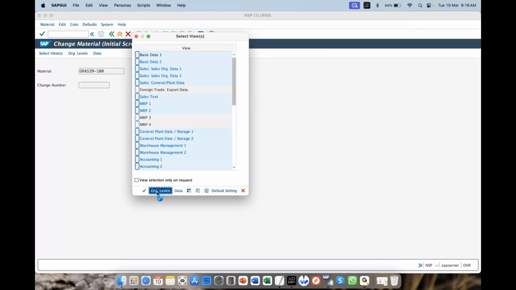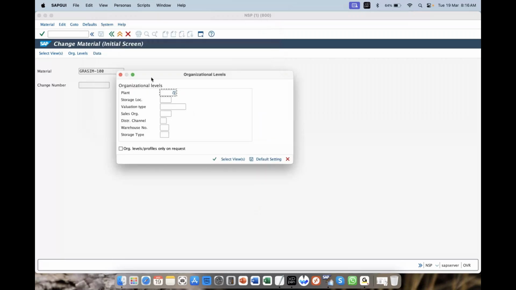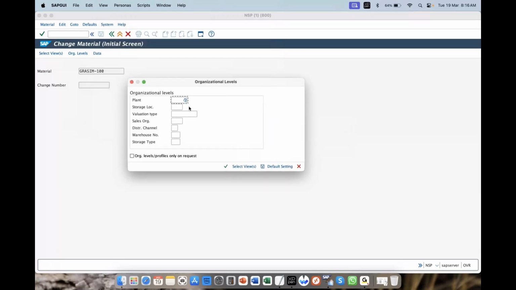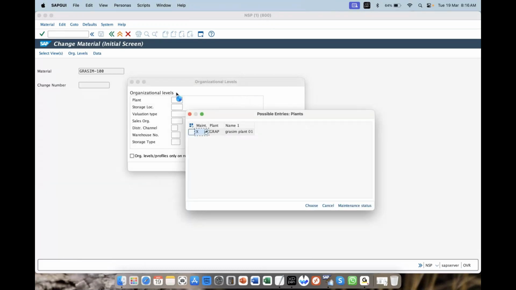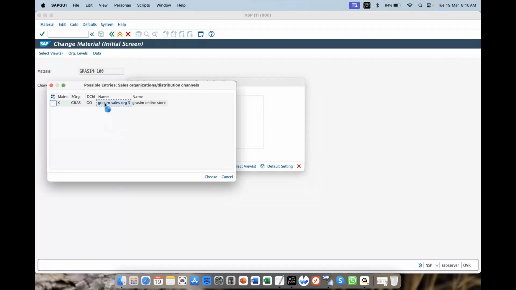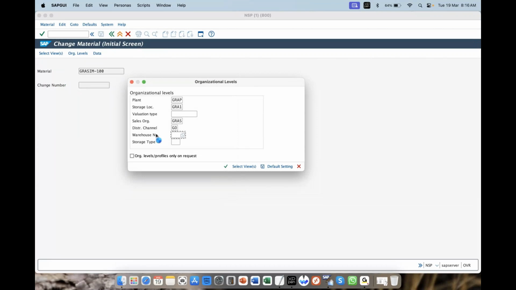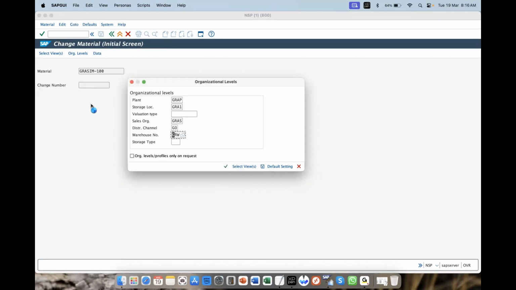Click on organization levels. When you click on the drop down, it will not show all. It will show only those organization levels which you used to create this material. So it makes your job easy. You cannot give anything randomly. You can give only those. The system will take only those. The system will show only those which you used to create a material. Continue.